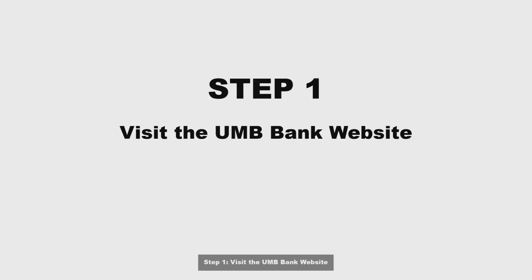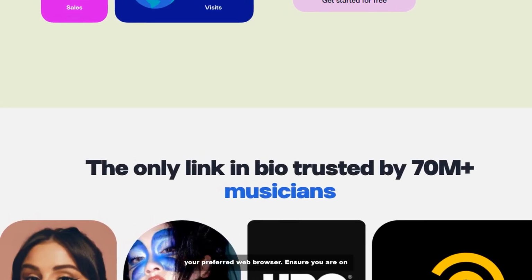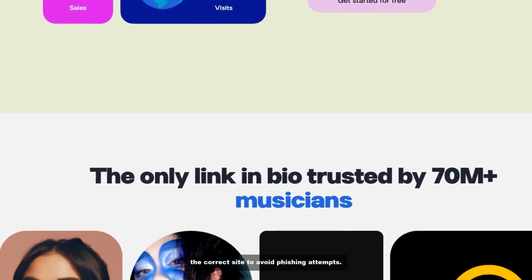Step 1. Visit the UMB Bank website. Go to the official UMB Bank website using your preferred web browser. Ensure you are on the correct site to avoid phishing attempts.